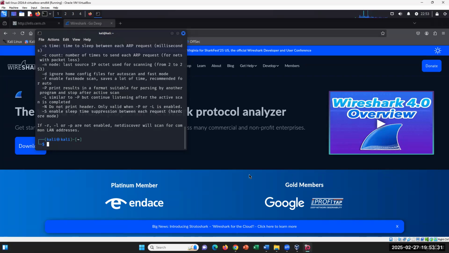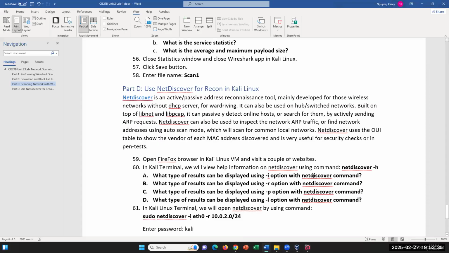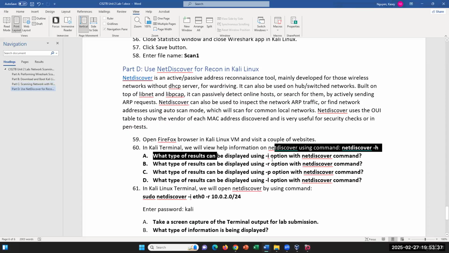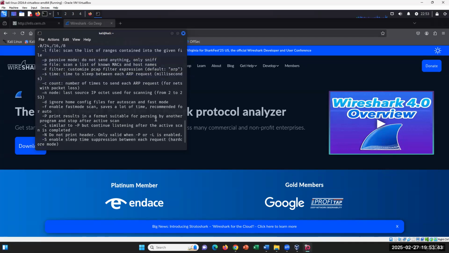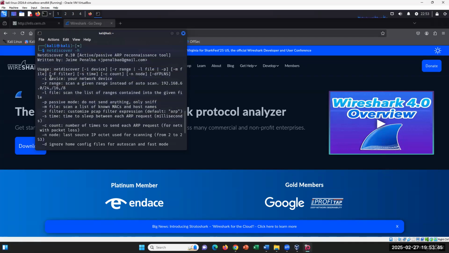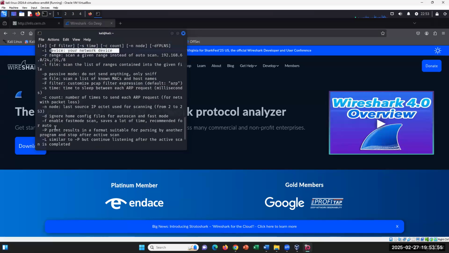And then you see all the options. It asks here, what type of result can be displayed using the option I? When we look at option I, we have to scroll up maybe. Option I, we can use for network devices. We can use option R if you scroll down, right? That is going to be for range.